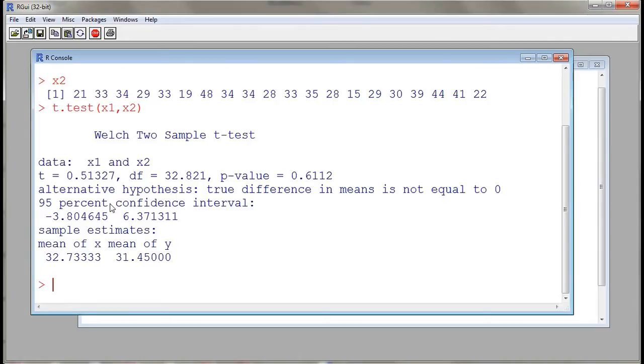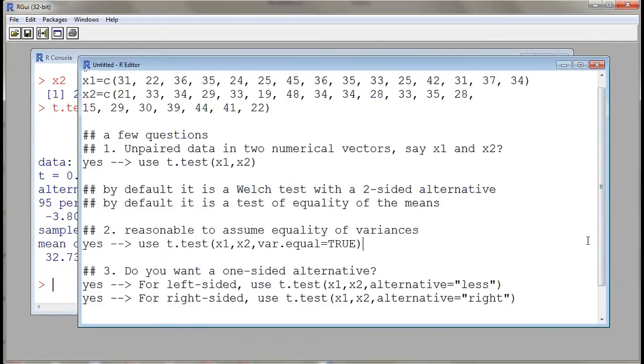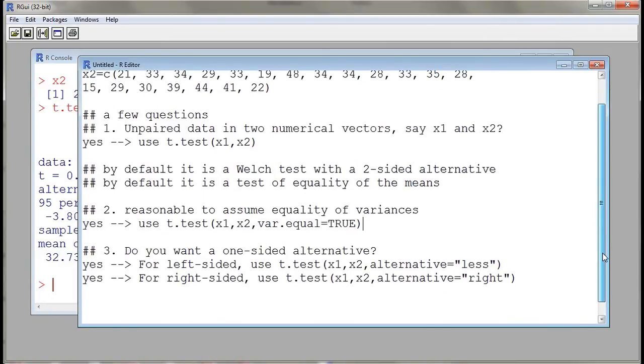And then R is going to give a 95% confidence interval for the difference between the means, and also display the means for our two variables. Here it's always going to say mean of x, mean of y, but this is simply to say the observed mean for the first sample and the observed mean for the second sample. Okay, so this is the t.test function to use a Welch approximation for unpaired data. Then what we're going to do is go back to the editor and ask ourselves a few other questions.